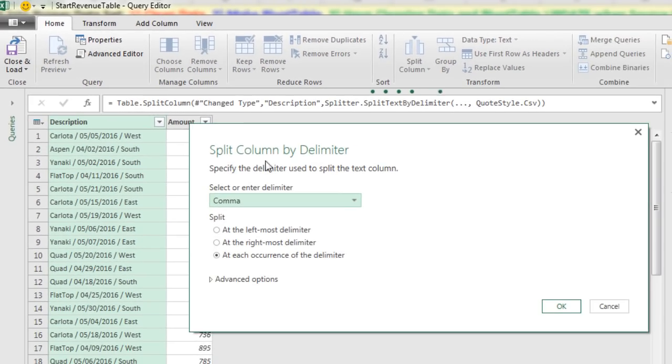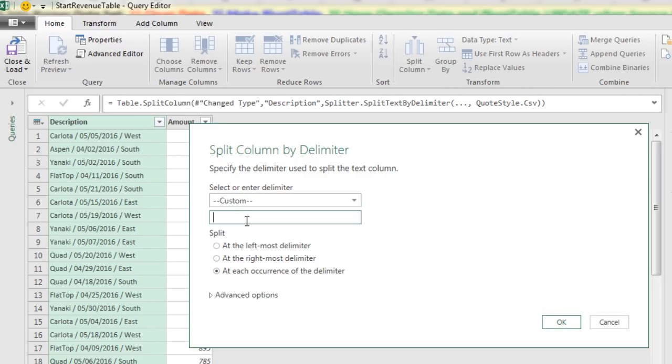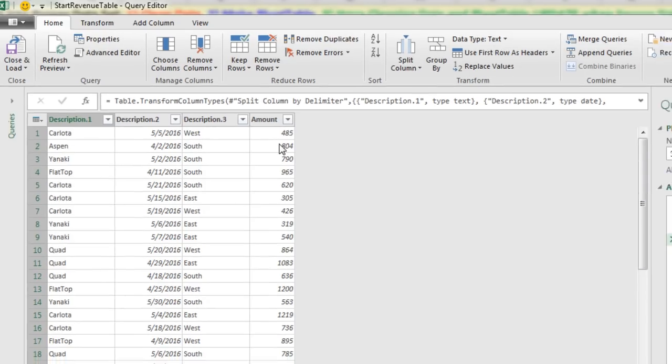Here's our Split Column by Delimiter dialog box. Now, there are some built-in options here, none of which apply in our case. So luckily, there's custom. And in the text box, I'm going to type a space, slash, and a space. We could choose at leftmost, that would break it just there. Rightmost, it would break it just there. Or at each occurrence. That's the one we want. I'm going to click OK. And just like that, look at that, we have 4 columns.